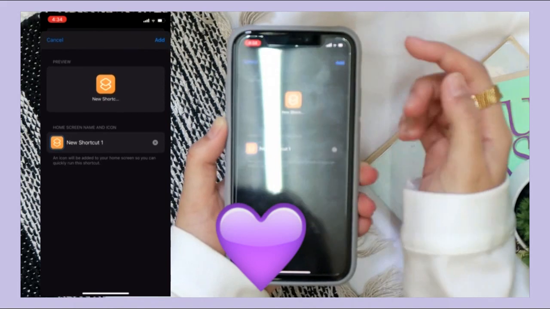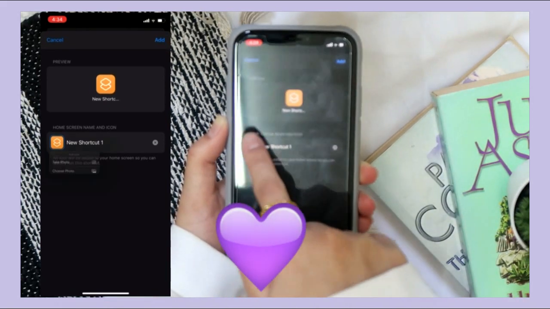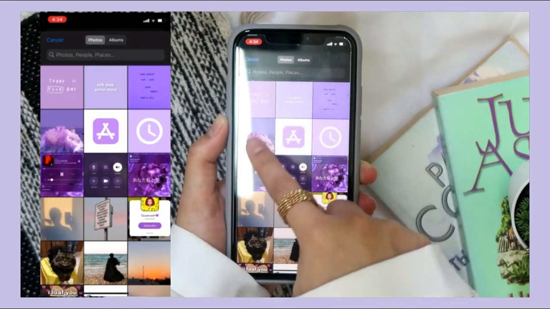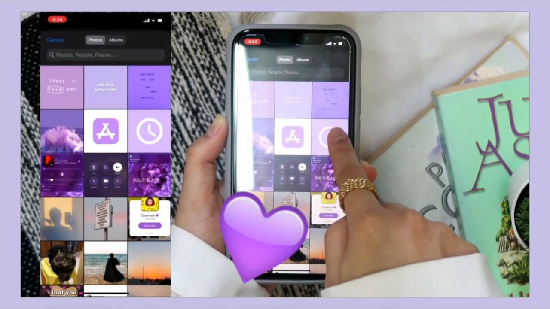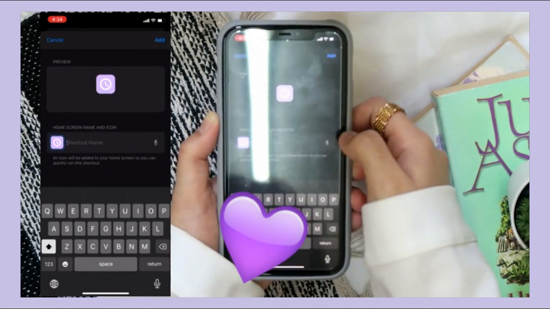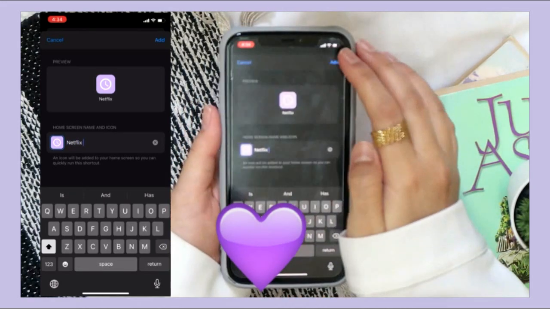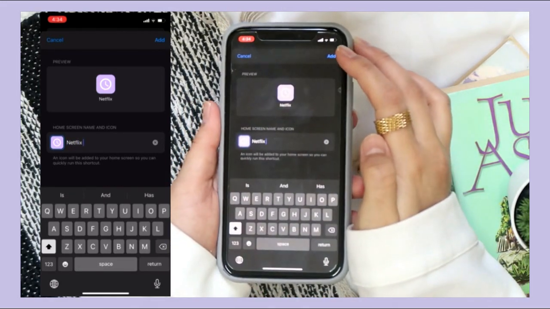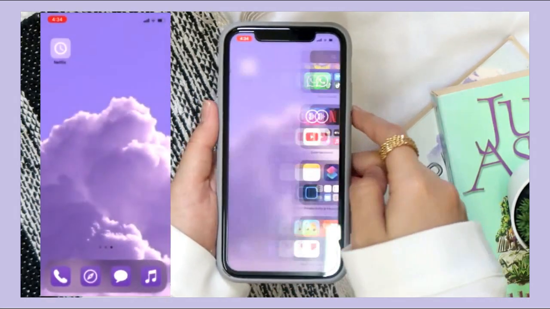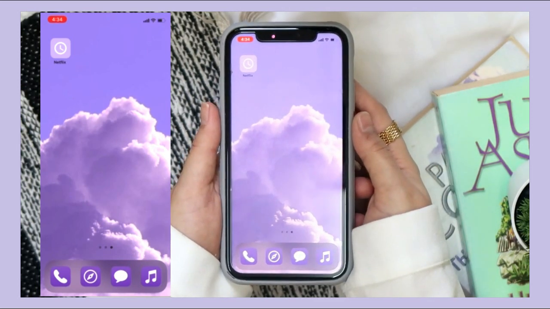When you click that, there comes new shortcut number 1, and then you're going to click the picture here, and you can literally change it the way you would like. I'm just going to put the time icon because why not? And you can also edit the name, Netflix. There you go. And just click the add button, and it's automatically added to your home screen just like that. It is super simple and you can customize it the way you want.